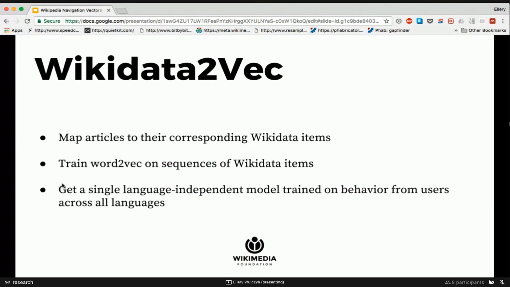Finally, instead of needing to generate a separate embedding for each Wikipedia in each language, we have a single model that gives a vector representation for any article in any language, provided the article has been mapped to some Wikidata item.